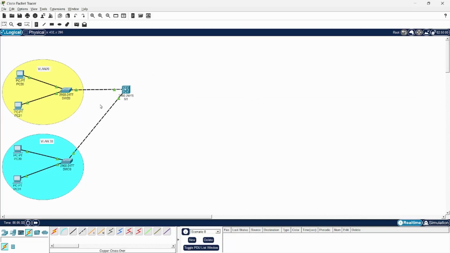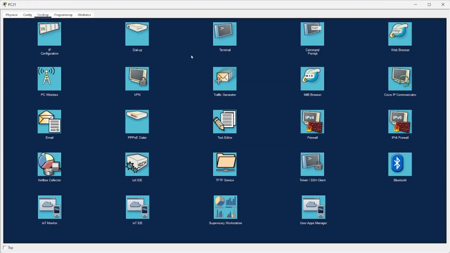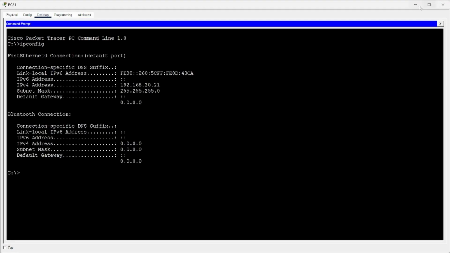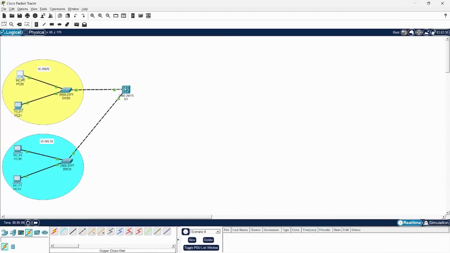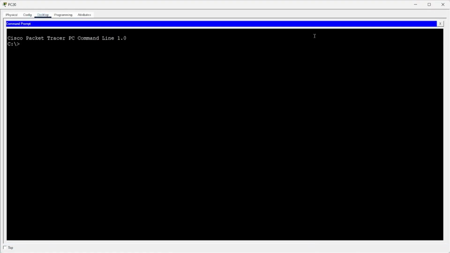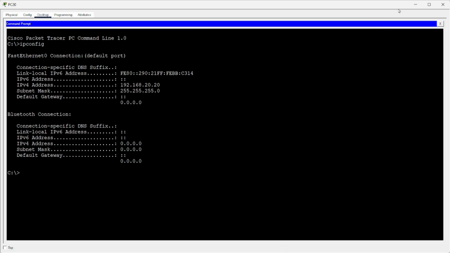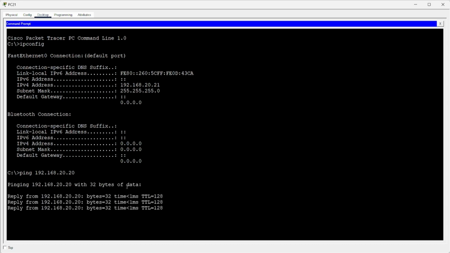Before we start configuring the switch, let's try to ping PC20 from PC21. So let's go here, go to the command prompt, first say ip config. Let's check also that the other PC has the IP. So type ip config, and you can see the IP is 192.168.20.20. So let's try to ping it from here. Say ping 192.168.20.20, and you can see that we are getting a reply and it's working.